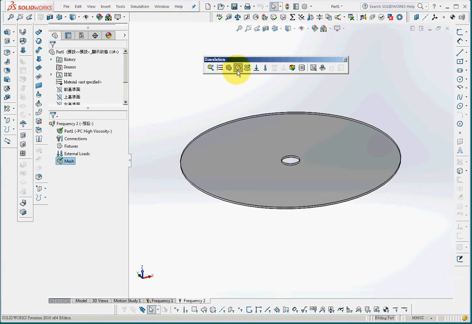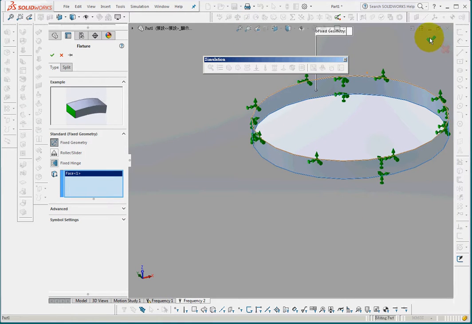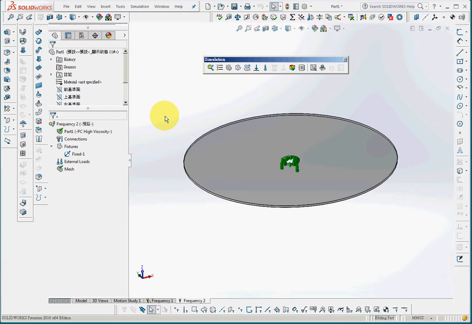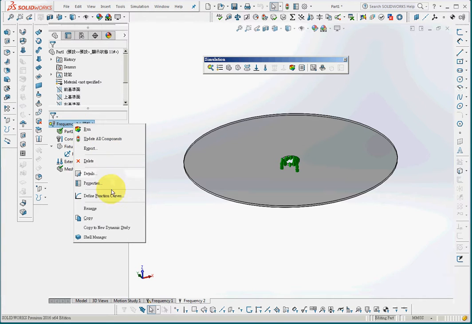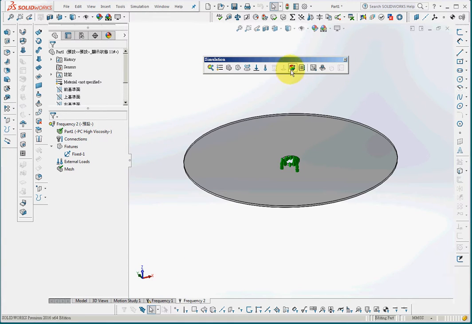And for the boundary condition, I'll fix the inner circle. I'm not going to place any external load on it or rotating speed because it is covered in earlier lectures. And now I'm going to determine how many frequencies to calculate, and I'll go ahead and proceed with the calculation. So this is the full model calculation.